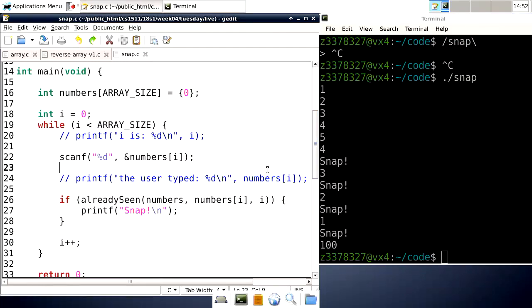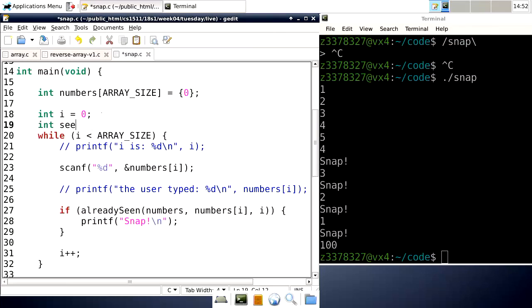So before we go, one more thing that's really cool that I want you to do. Please pay attention for 3 more minutes. Let's change our loop so that it stops when we see one we've already seen. So I'll have a seen in this main function here. If already seen, print out snap, seen equals true. And then make our condition be while not seen.